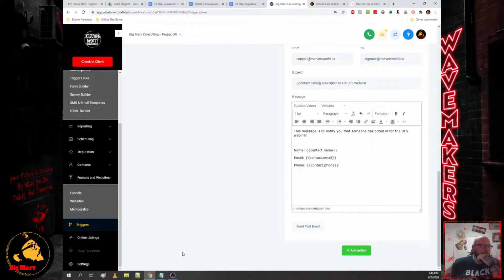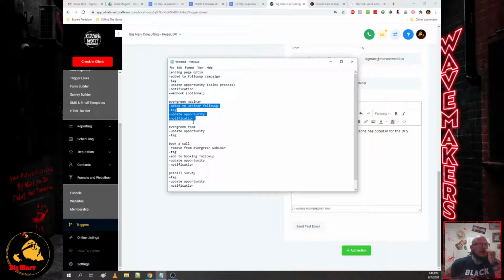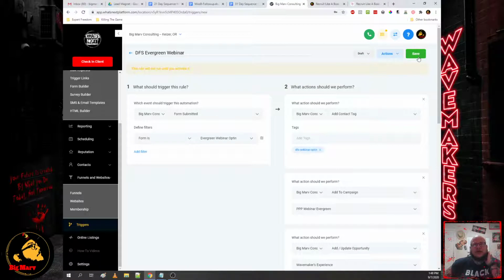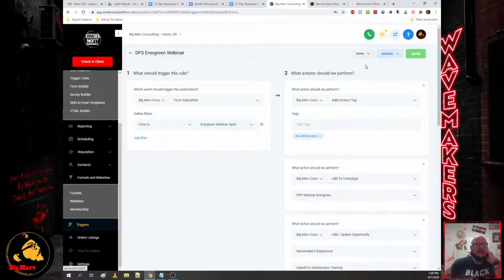And then that was the last action we wanted to happen on this trigger. So we'll go ahead and save this. Now typically you would go activate when you're done, and that makes it an active trigger.